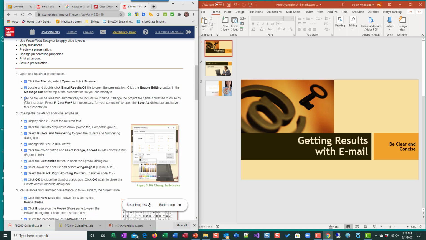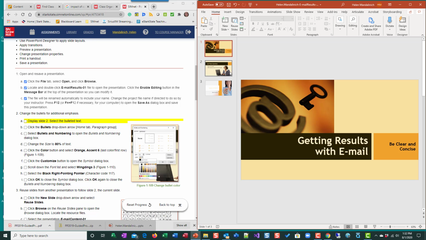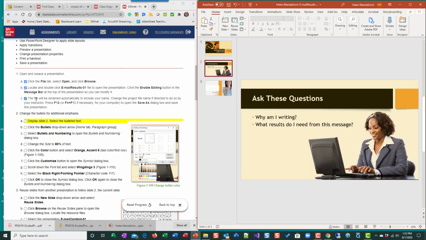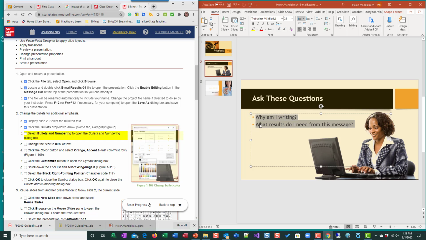And we're going to reuse some of these. So we're going to select slide number 2. And on this slide, we want to select the bulleted text, because I want to modify these circles. I want to change the size of them. I want to change the color, and then I'm going to change what the shape is, from a circle to an arrowhead.